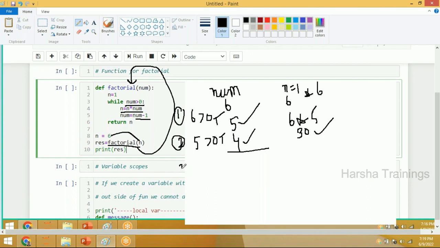Now, let us go for the third iteration. 4 is greater than 0. It is true. Now I am multiplying 30 multiplied by 4. It is 120. n is 120 and number 4 minus 1 will be 3. After the third iteration, num will be 3 and n will be 120.